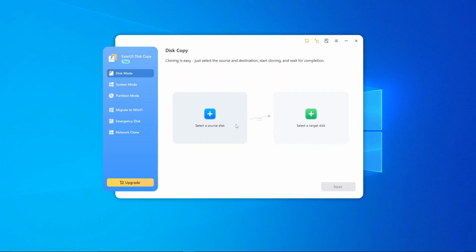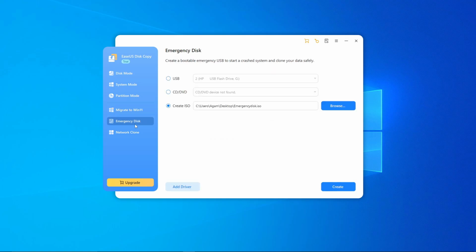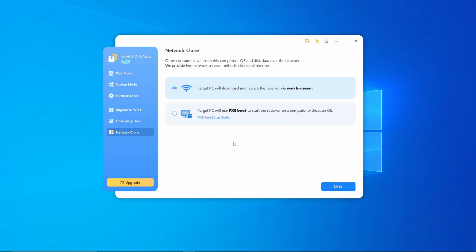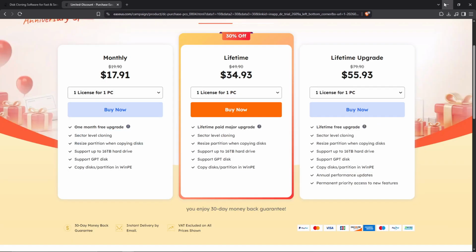I can select my SSD, I can select my HDD, the hard disk. In partition mode, you can source a partition, like you can use a USB as a partition. You can migrate to Windows 11. You can make an emergency disk or maybe a network clone to a different PC. These are all some useful features. They also have some paid plans, like you can see here, but we'll be using the free plan.